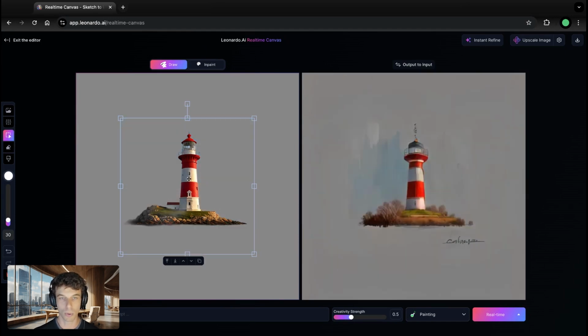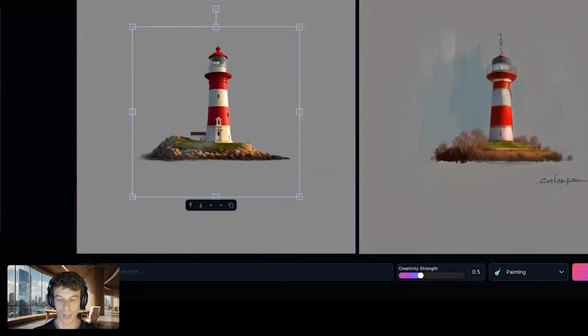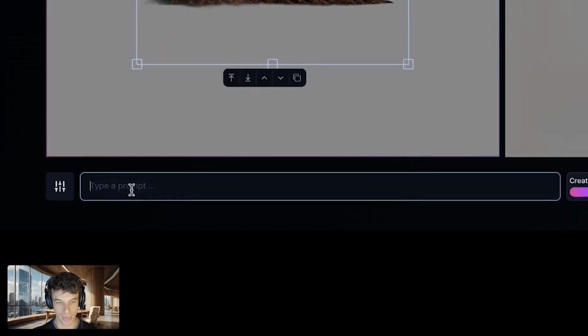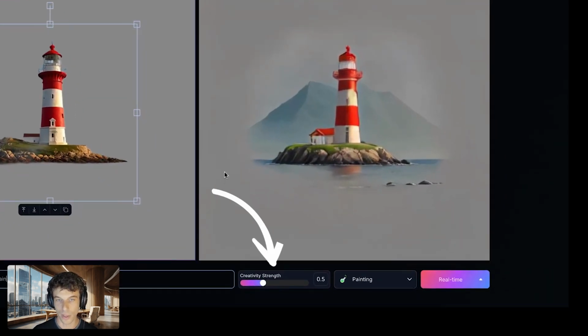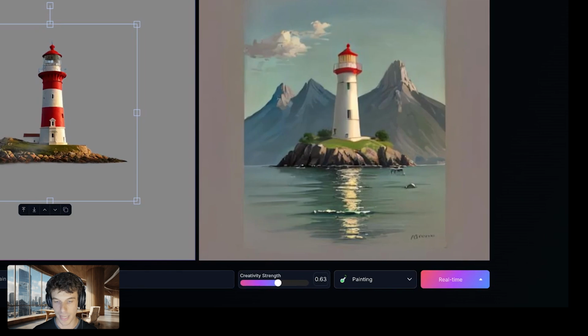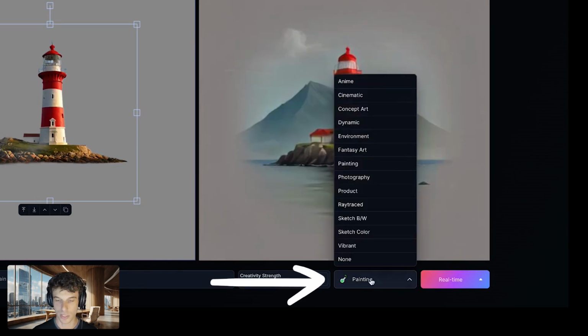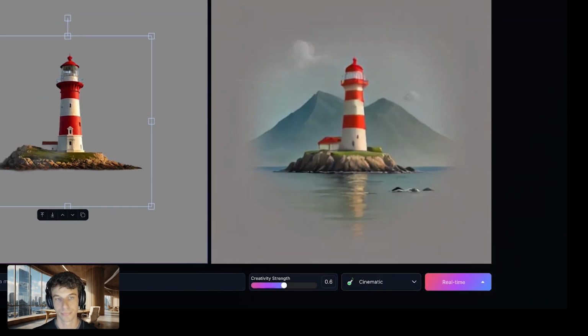Now I'll use a simple prompt to guide how the canvas will interpret this input. I'll say, lighthouse next to a mountain. I can also change the creativity strength, with a higher value resulting in more randomness in the AI's interpretation of the input. I'm going to set it at around 0.6 for today, as well as adjust the style. Today, I'm going to put it on cinematic.